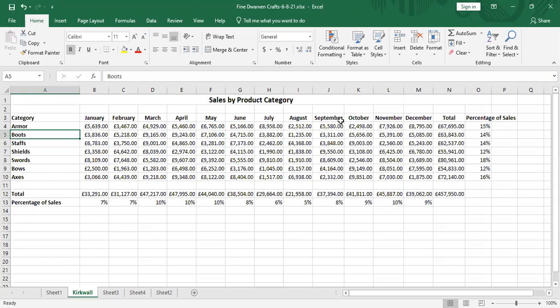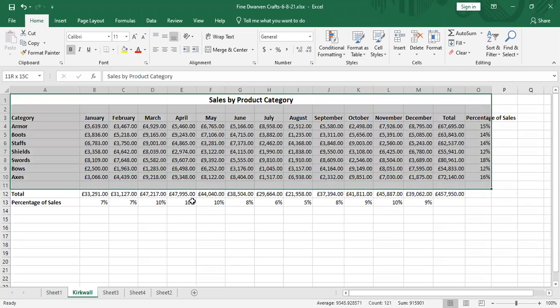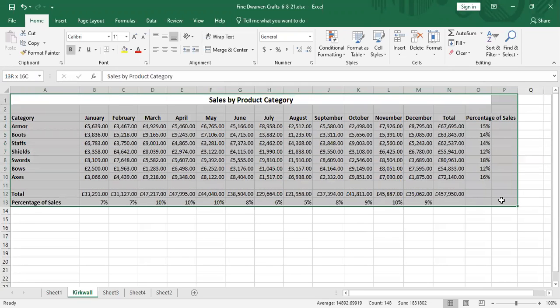But I actually like to do something a little bit more complicated with lines, because I think you can do some really nice things with borders to draw out and draw the eye to different parts of your spreadsheet. So we're going to do some work on that now. And we're going to start first by putting a large, thick box around the entirety of our spreadsheet.